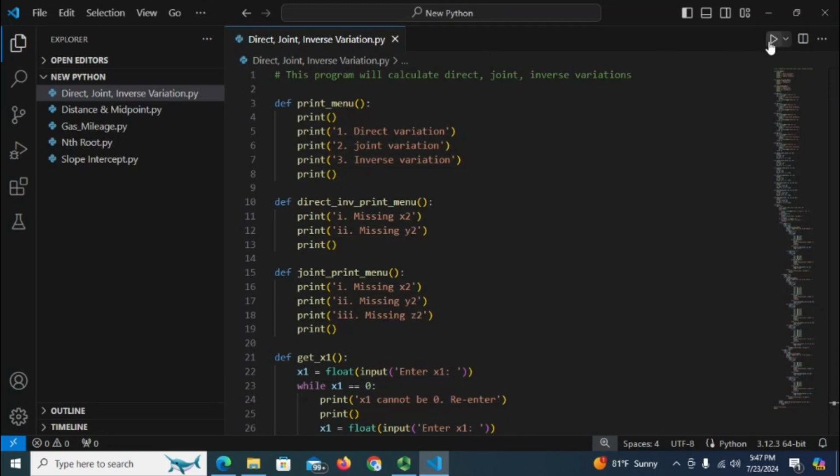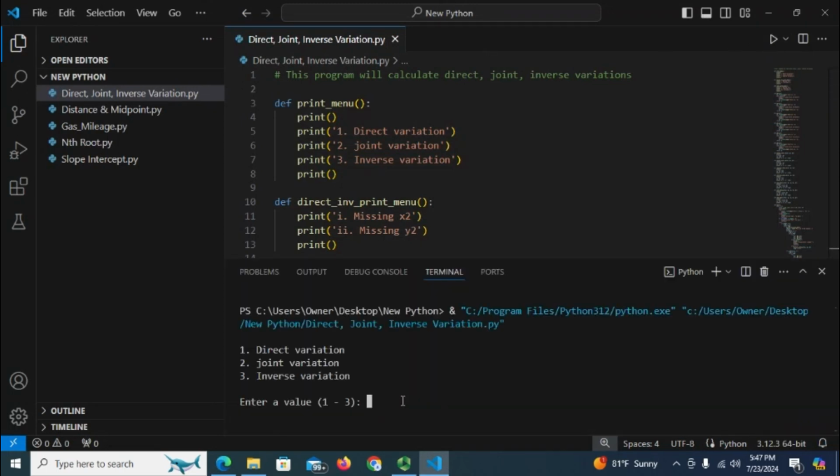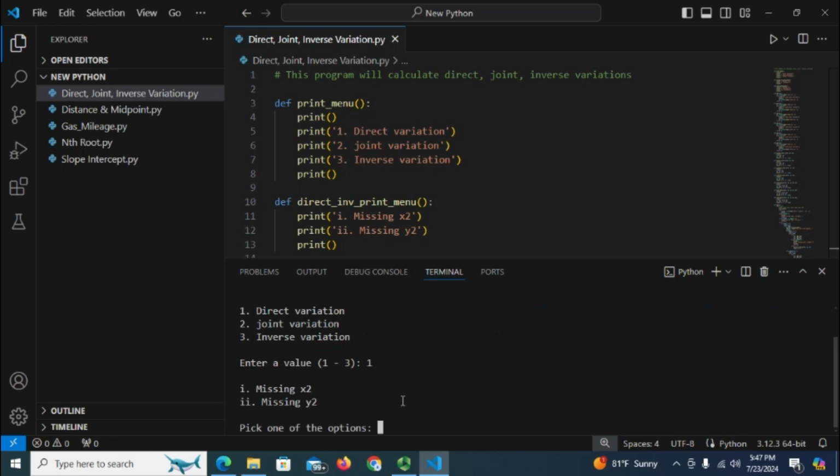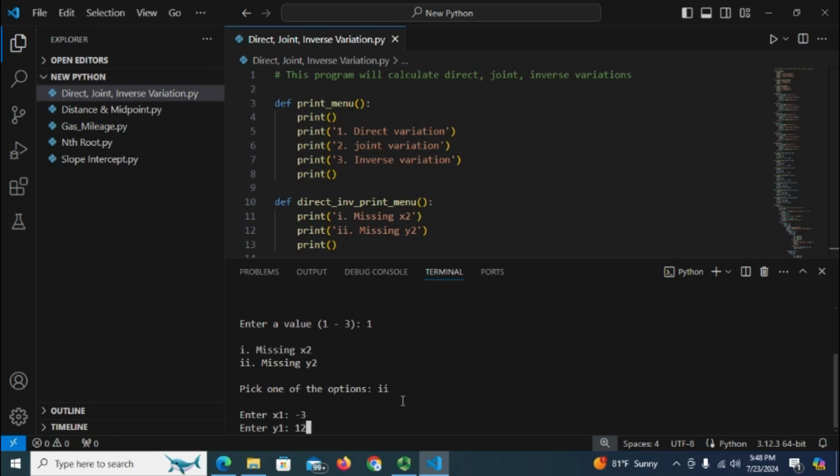I'm going to hit run. So we're going to choose number 1. It's a direct problem, direct variation. So in this case, let's see, we're missing y2. So we're going to choose I. And then for x1, we have -3. y1, we have 12. And then x2 is 16. So we get that y2 is -64.